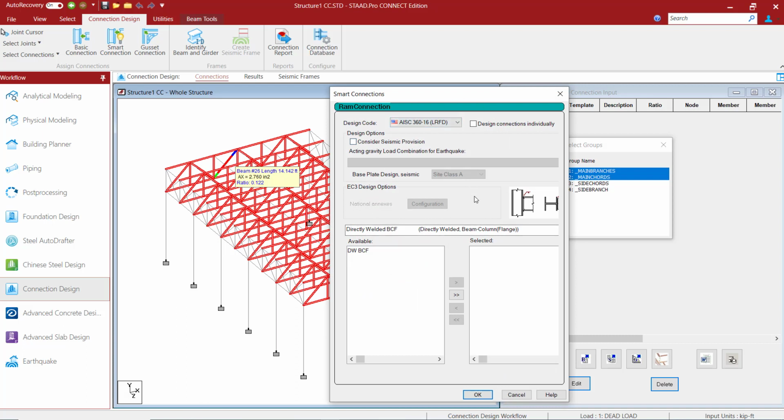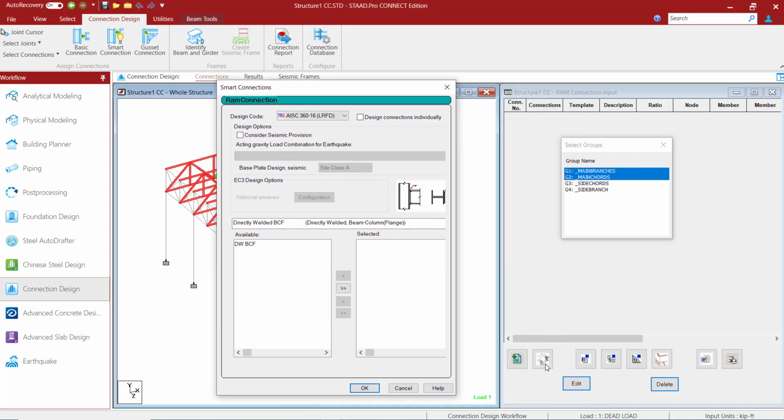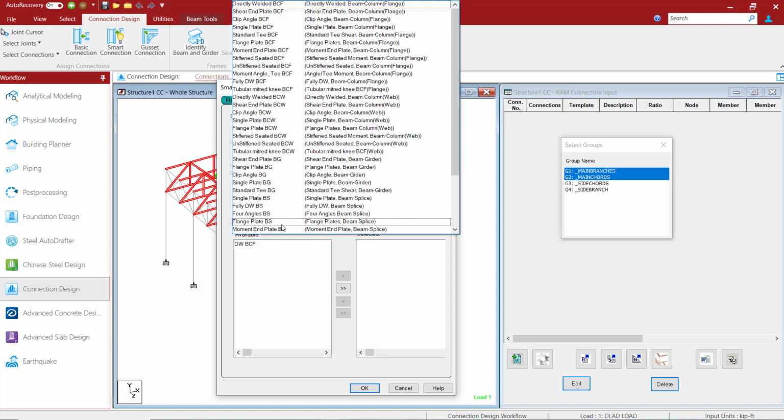All of the information at the top of this dialog was specified in the Settings area. I can review that information if I want to, but this is all automatically taken from that Settings icon, which is this one that looks like a gear. Within this dialog, though, I do need to tell the program which type of connection I'm designing right now.